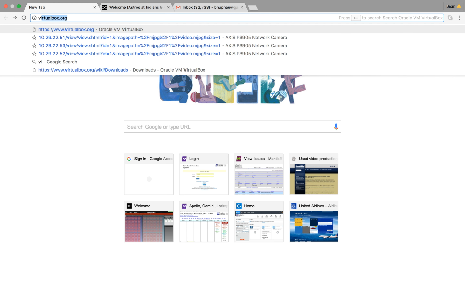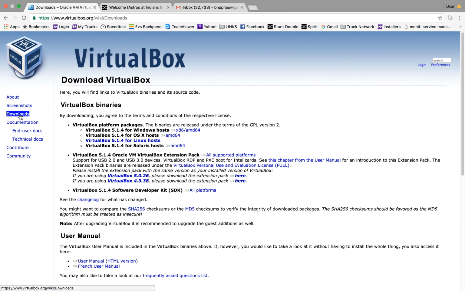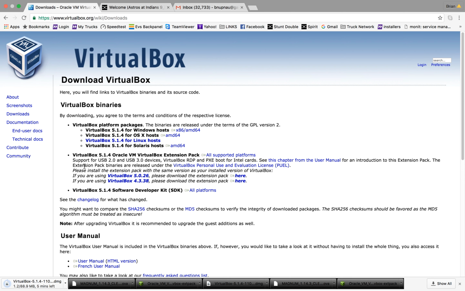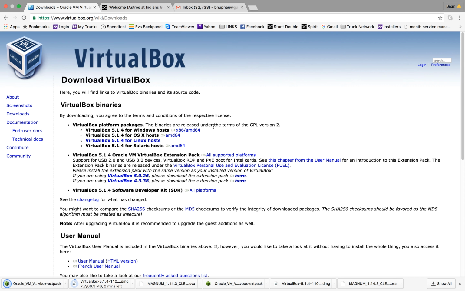Some of you may already use this, some of you may not, but to download it, we go to virtualbox.org, go to downloads, and then select the platform that you're on. If you have a Windows-based PC, you download this one. If you're on a Mac, you download this one, and I'm on a Mac, so that's what I'm going to do, and just save it to my desktop. And then you also want this extension pack, and that's good for both Windows or Mac computers.